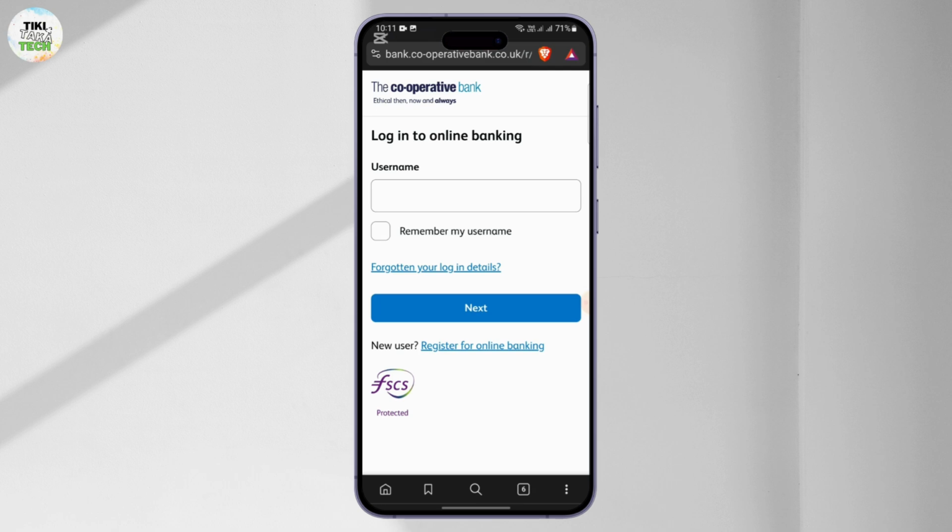If you have forgotten your login details, just tap on this forgotten your login details and contact your bank, and you should be able to recover your account and log in into your online banking of Cooperative Bank. So therefore, just follow that method and you should be able to sign in into your Cooperative banking online account.